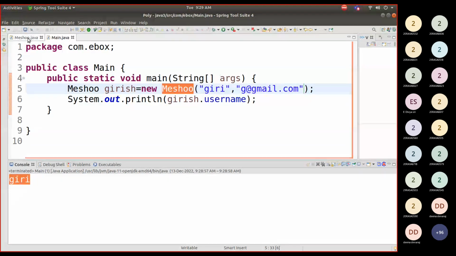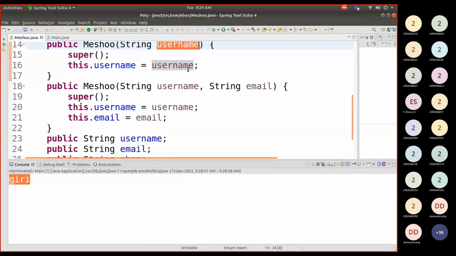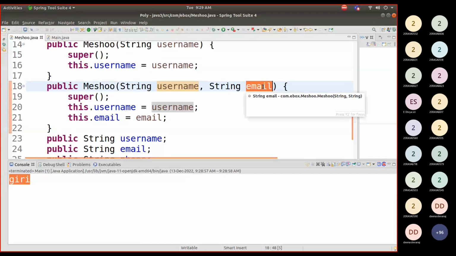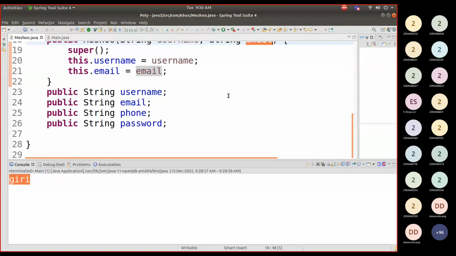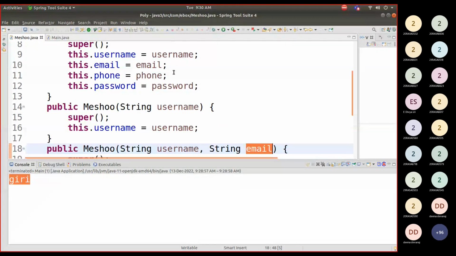What is the meaning? One class can have any number of constructors. It can have a one argumented constructor, a two argumented constructor, a three argumented constructor. It can have any number of argumented constructors. There is no rule that a constructor should always be with all the arguments. You can create a constructor, you can call constructors of any argument.